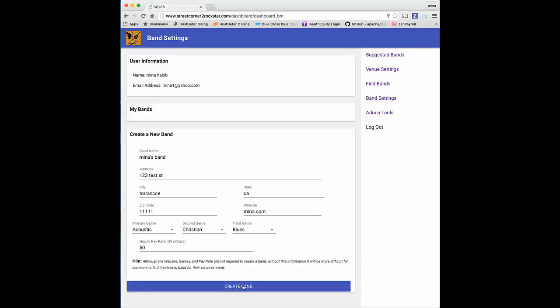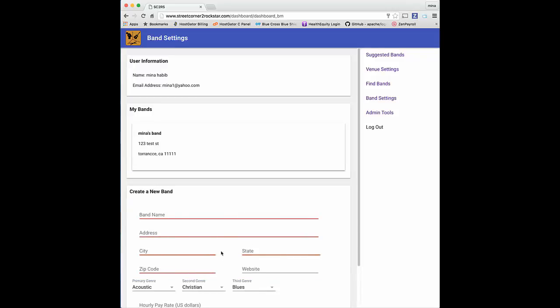Create the band, and the band is created.